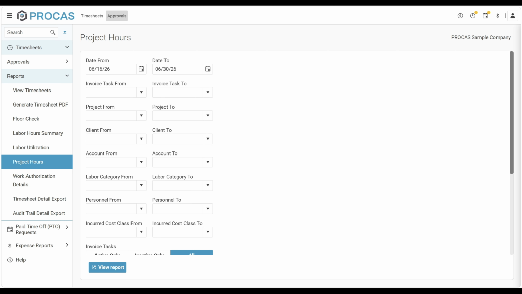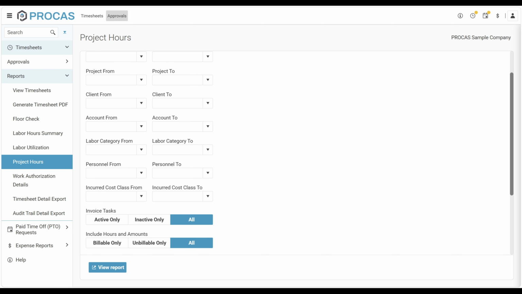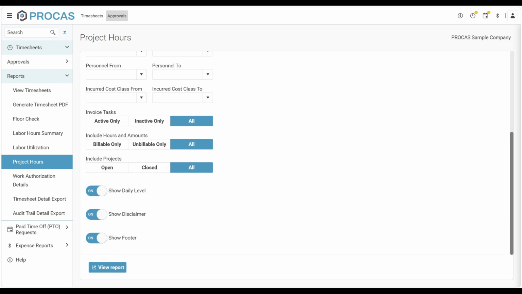The Project Hours report displays hours charged to projects during a selected date range. The report can be filtered by invoice tasks, projects, clients, accounts, labor categories, personnel, and incurred cost classes. All filter ranges are inclusive, so results include the specified start and end values. Additional options allow you to include active or inactive invoice tasks, include billable or unbillable hours, and include open or closed projects. Use the toggle switches to control daily detail display, disclaimer visibility, and report footer visibility.